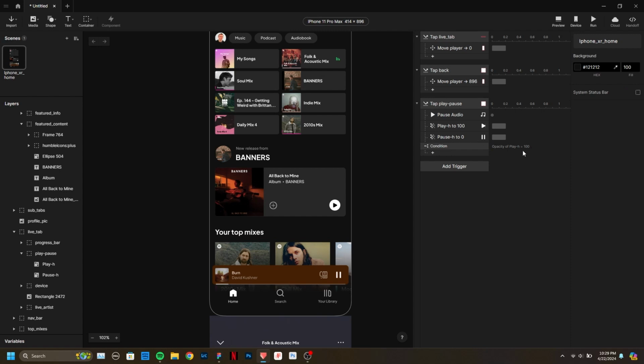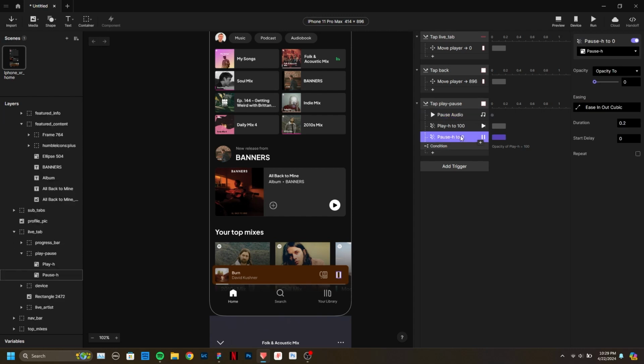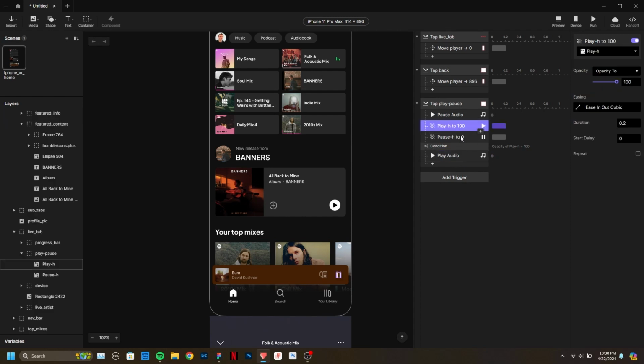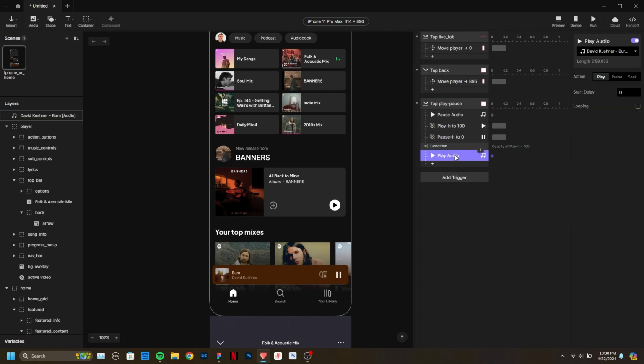Because if it is 100, this has already run. We know the audio is paused, we know the pause button's at 0, and we know the play button's at 100. So that means if we were to go in here and add our playback and select our audio, and we were to play it instead of pause it, it should only play that audio if it's at 100. So it should only do that action if it's been pressed, is basically all we're doing. So play audio. And we're gonna do the same thing right here, but we're gonna do the inverse. So I'm just gonna copy and paste them.